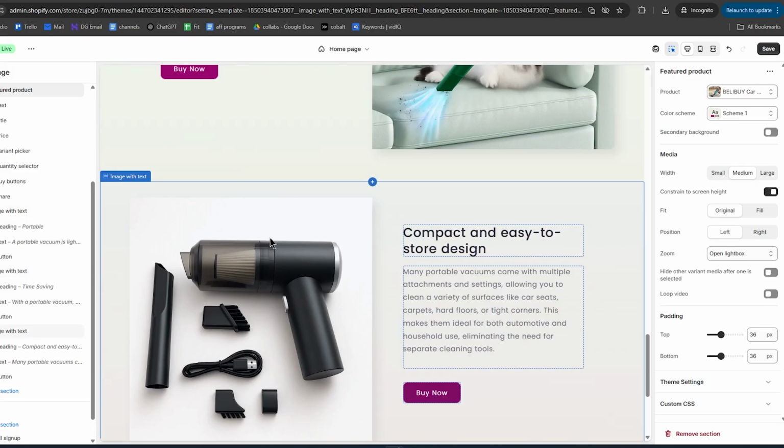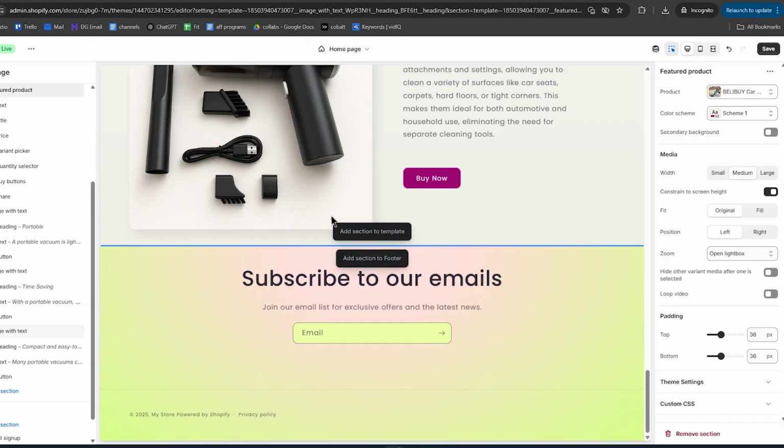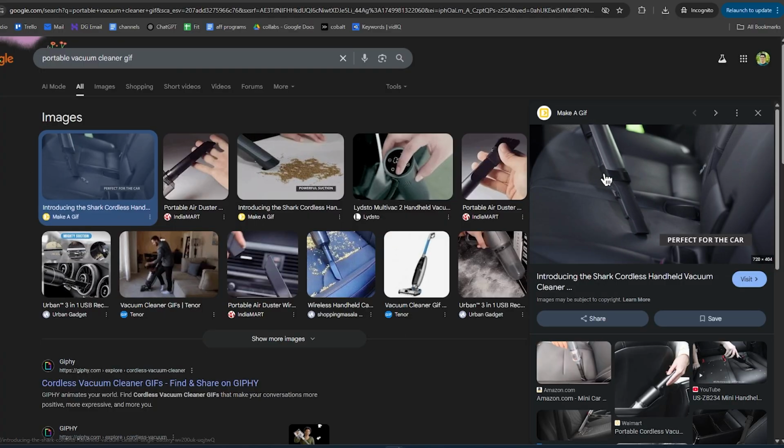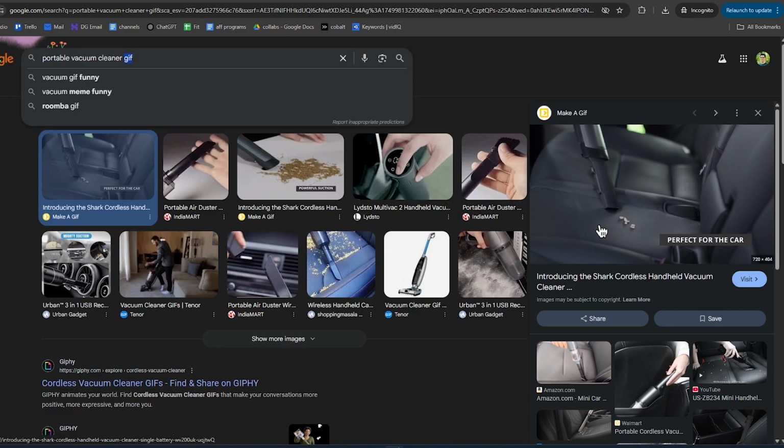And I would suggest doing this at the bottom of the page with something like a live video or a GIF. For this, I simply found this video right here by simply searching for the product name and putting GIF after it, and we can use this video in our marketing on our website as well.